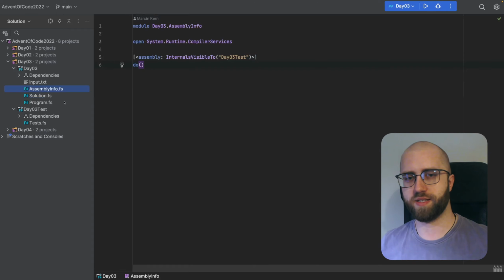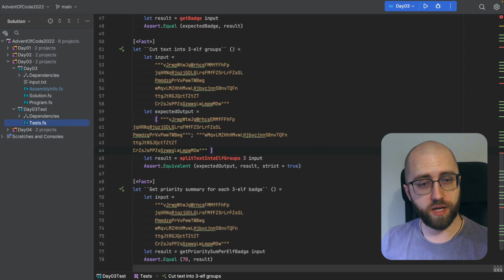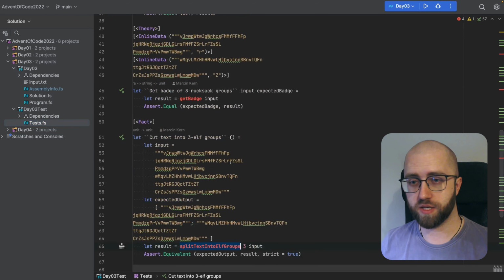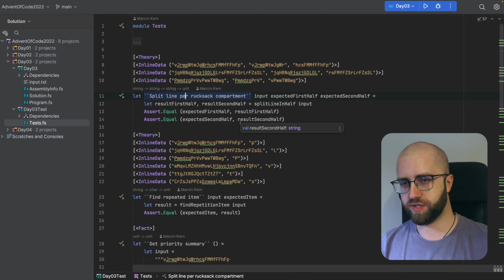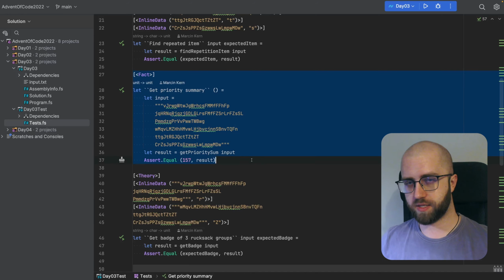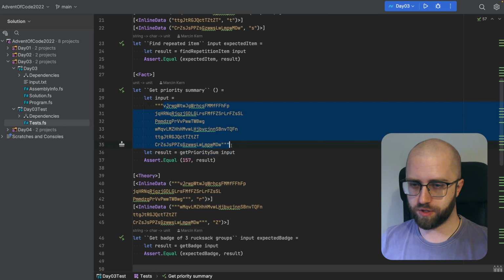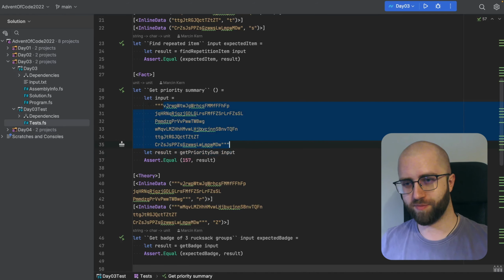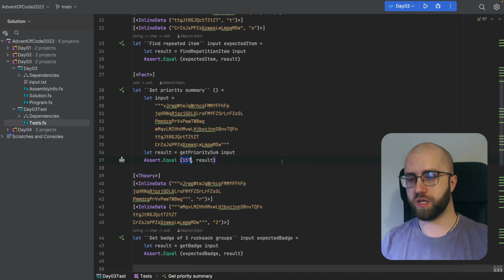You do add something like assembly info. If I were to comment it out, our tests can no longer see half of those functions. So why do we need to test internals in the first place? This is the main test for the first part of day 3. We've got the input, which is 6 lines of coded items. We run getPrioritySum, which is a public function, and we are expecting this exact number.